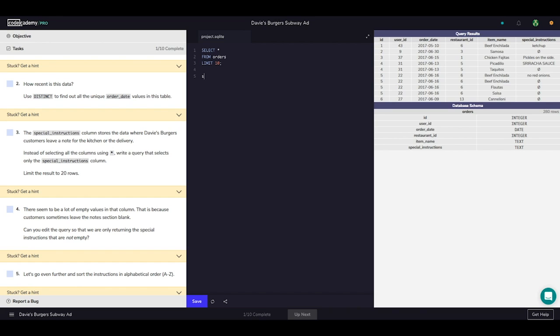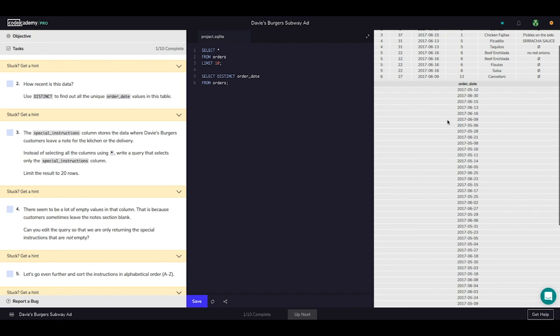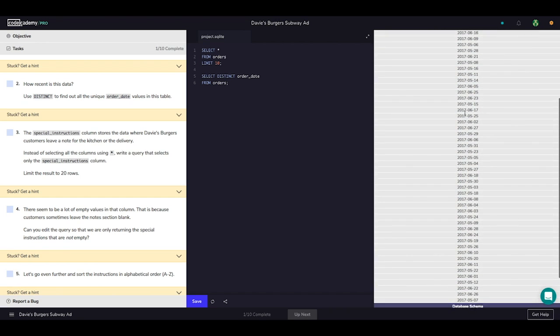So we're selecting distinct values from what table? It's called order date. We're grabbing it from the table named orders. Go ahead and run that and you should see both tables displayed here. Okay, perfect. Now we see all the dates displayed right here. That's the query we need.